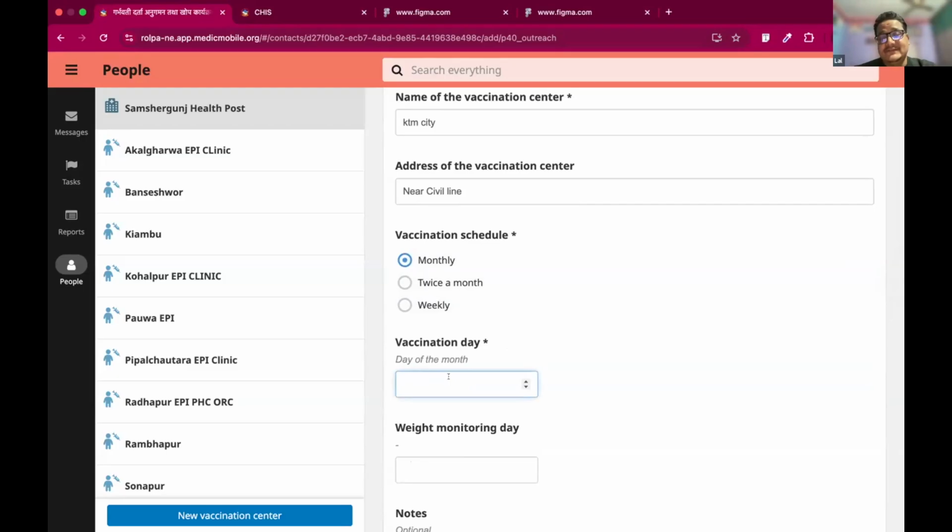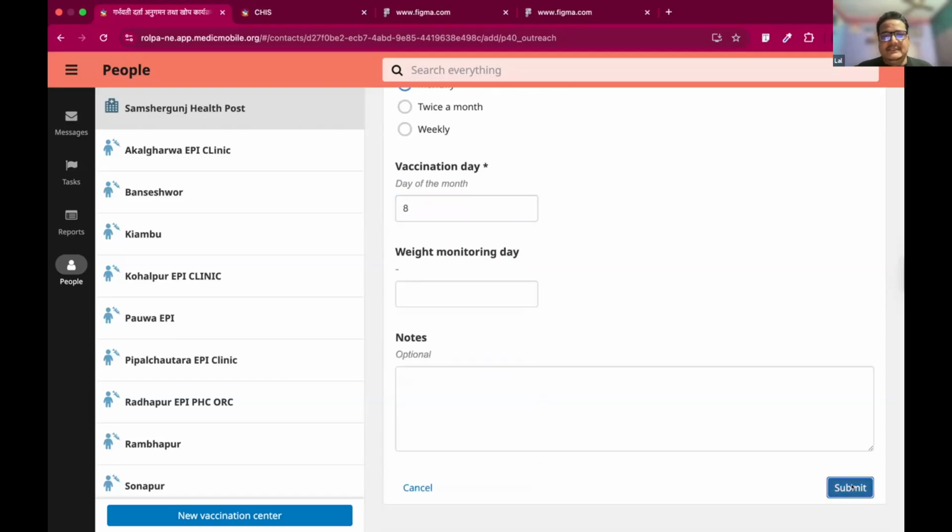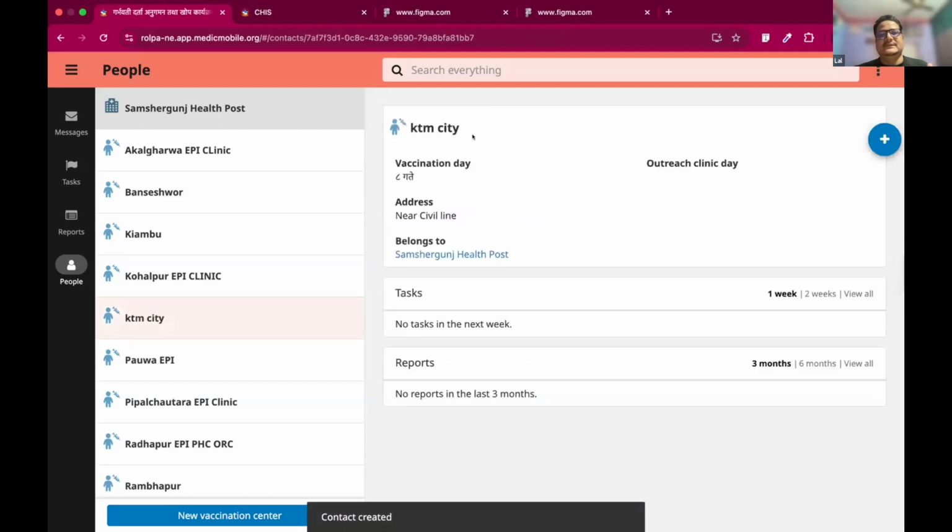EPI clinics run on a fixed date every month. If today's date is December 11, then it runs every 11th of each month: December 11, January 11, February 11. Even if that day is a holiday, it doesn't matter; the EPI clinic runs. So it's a fixed date. So let's put the date 8 and submit. Now it is submitted, KTM City EPI Clinic. Vaccine day is on the Nepali 8th of each month, and the address is here under this health facility.